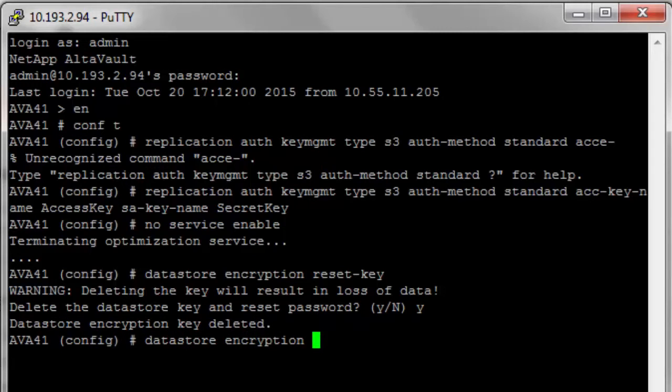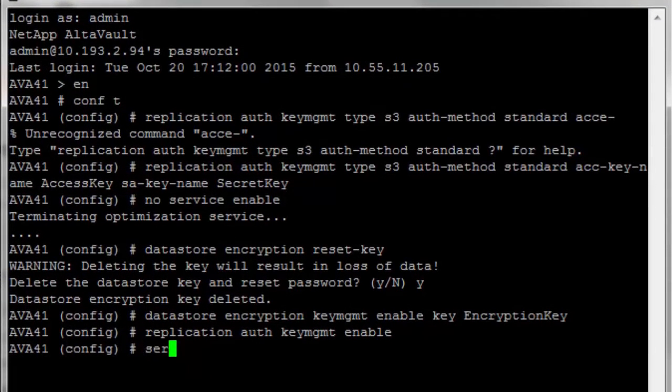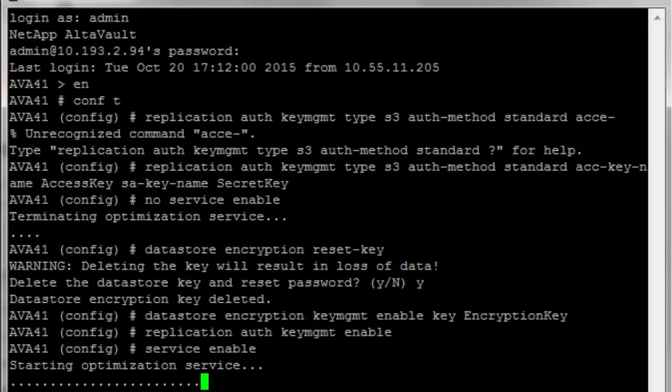Finally, we'll need to enable AltaVault to use the encryption key and cloud credentials from the KMS. Issue the commands data store encryption key mgmt enable and replication auth key mgmt to enable AltaVault to use the KMS for the encryption and cloud security credentials respectively. With the setup complete, restart the service and complete the transition to a KMS-based configuration for AltaVault.